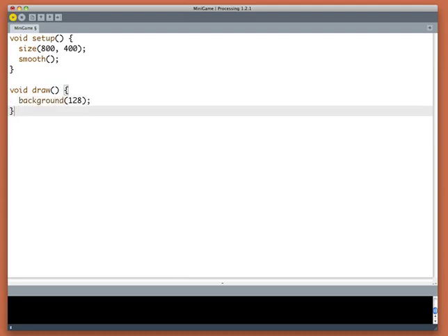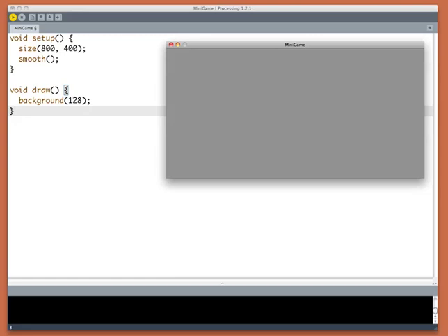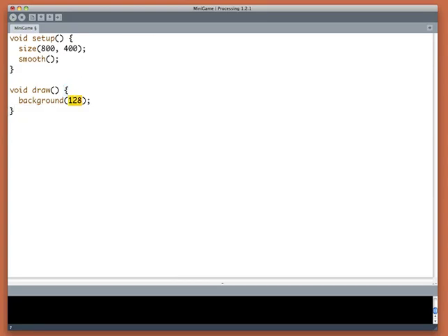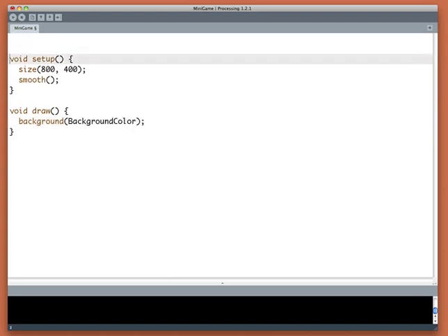And I know that's not much of a program, but I'm going to run it anyway. Success! I just want to make sure I don't have any typos. Now I'm going to change the background color. And I could type red, green, and blue values here, but I'm going to name a variable, which doesn't exist yet, called background color. And up top, I'm going to declare it.